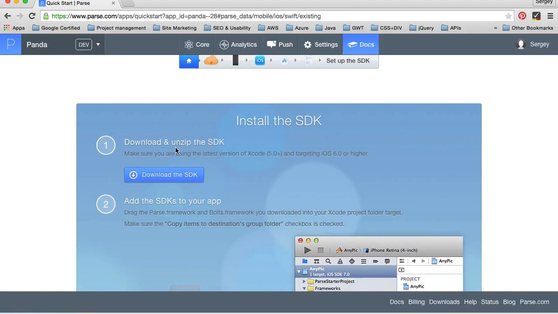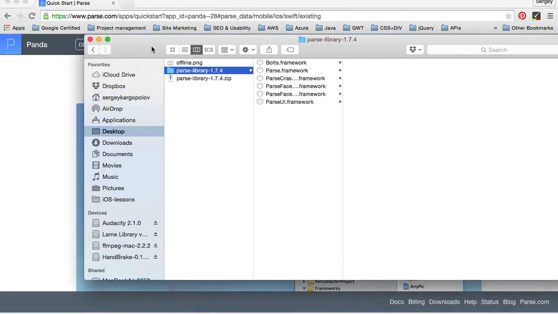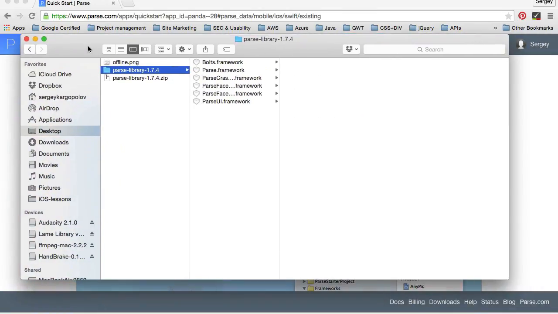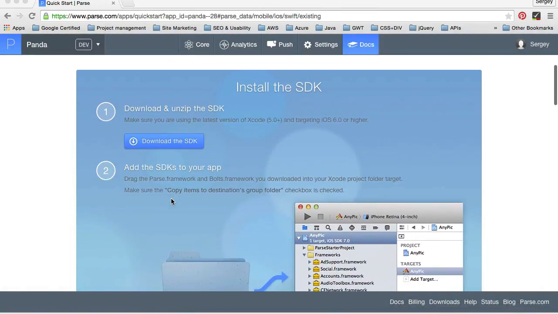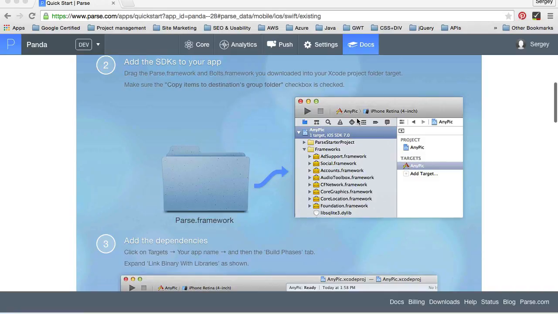The first step is to download and unzip SDK. I just did it a few minutes ago. It is on my desktop. I'll show you. This is the Parse library, 1.7.4 at this time. So I will minimize it. The next step is to add SDK to our application, and we need to do it by dragging parse.framework and bolts.framework into our project folder. And make sure the copy items to destinations group folder is checked.